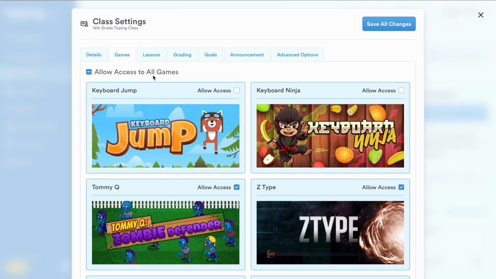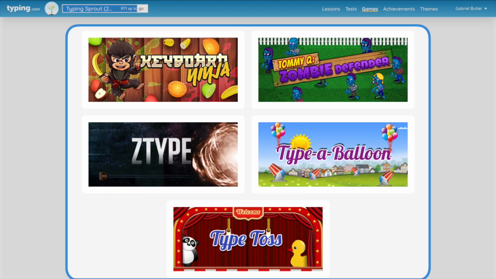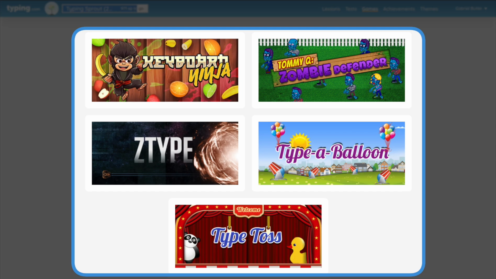You can also quickly allow access to all games by checking the Allow Access to All Games box at the top. Remember to click Save All Changes. Hidden games will now be unavailable to your students in that class.